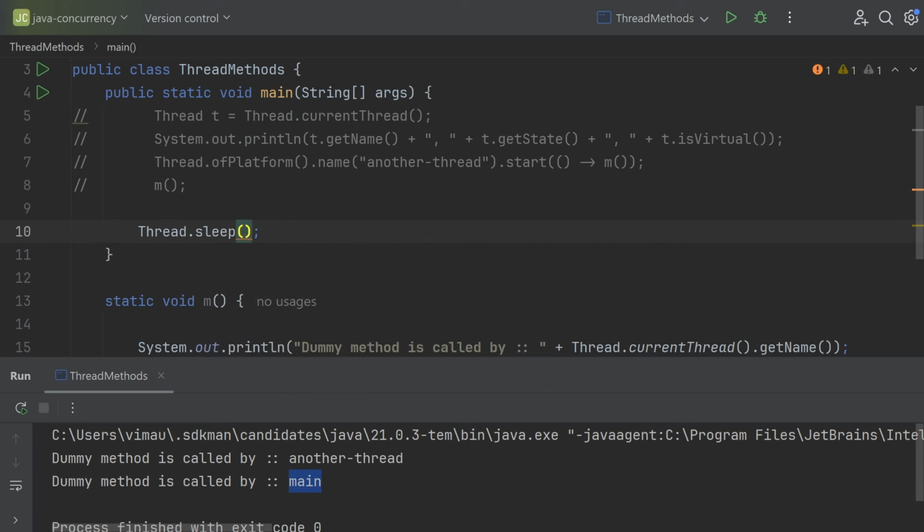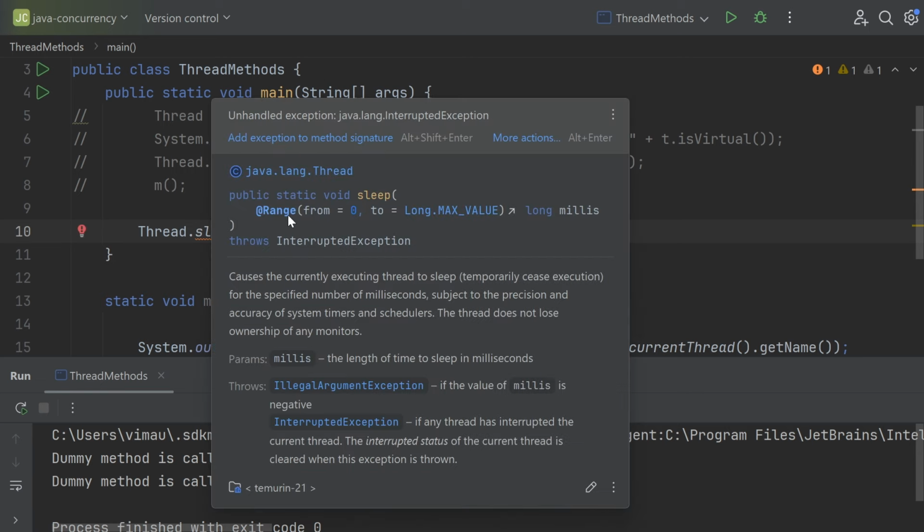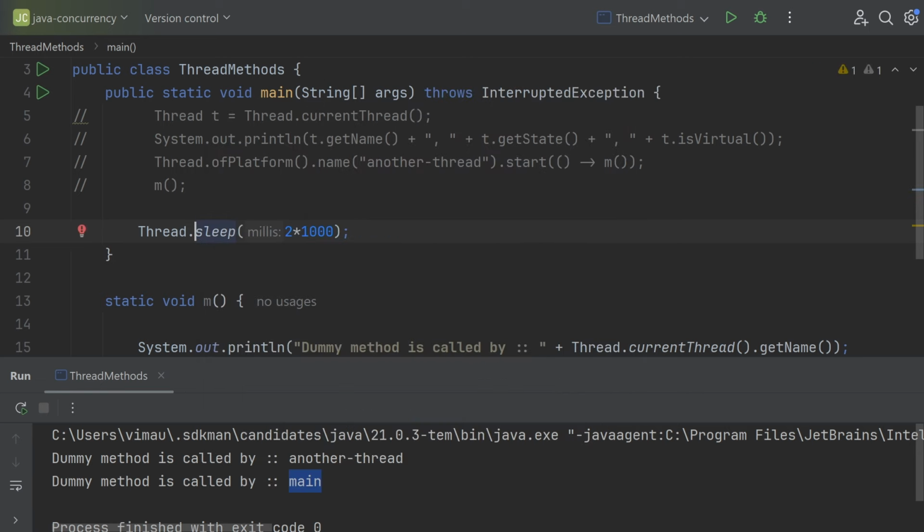So for example, if we put a sleep call here, let's say for 2 seconds, like this, and notice it throws an exception, which is InterruptedException. We will cover InterruptedException and basically the interruptions in one of the future videos. But this is a checked exception that you have to catch or throw whenever you are using the sleep method.